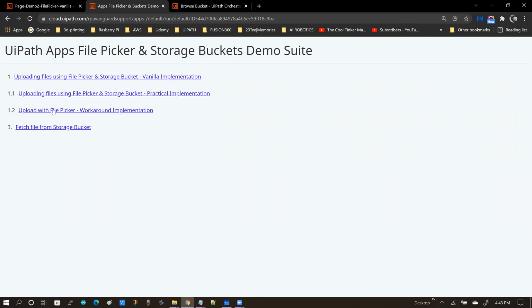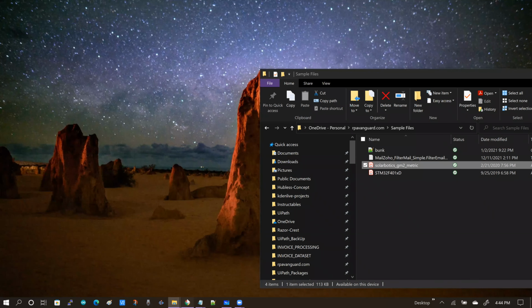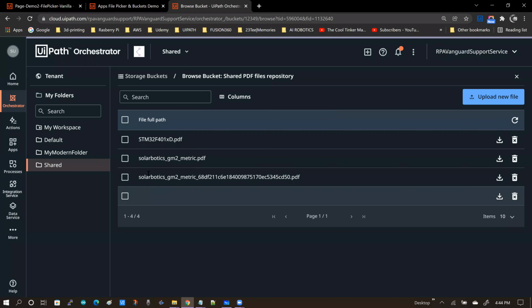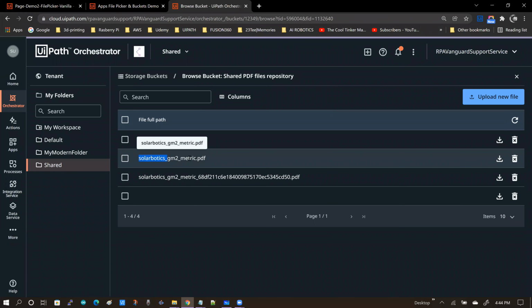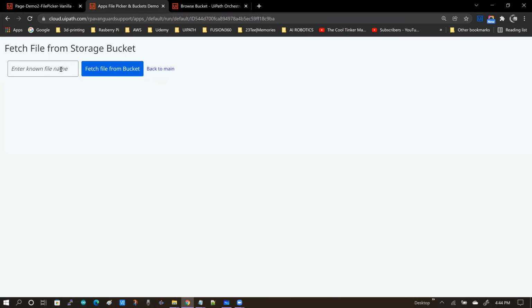Okay, so I'm going to click on this link here. It says fetch file from storage bucket. And when I click on this link, it takes me to a very simple form. What I'm going to do is go back to my storage bucket, pick up the name of this file, and go back to this form. And of course, there's a hint here. It says enter known file name. That means you want to look for a file which you think already exists in the repository, or you want to download the file. I'm going to paste that here, and then I'm going to hit fetch.